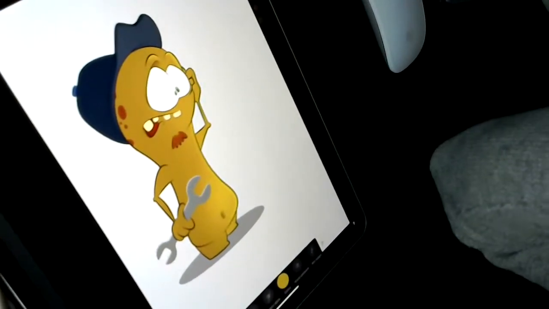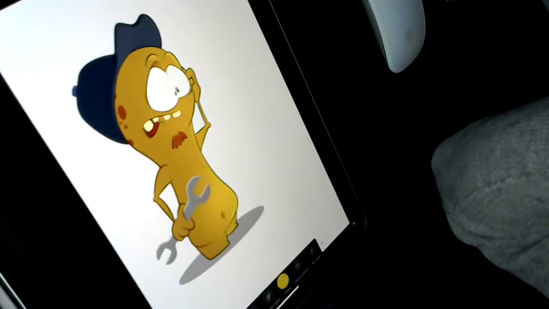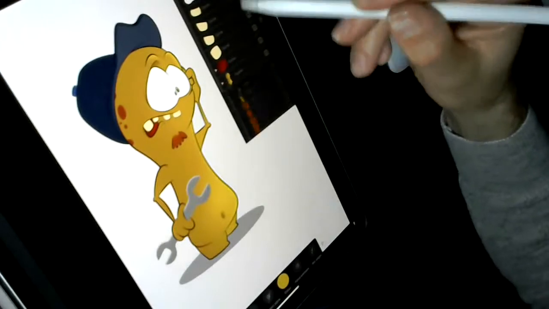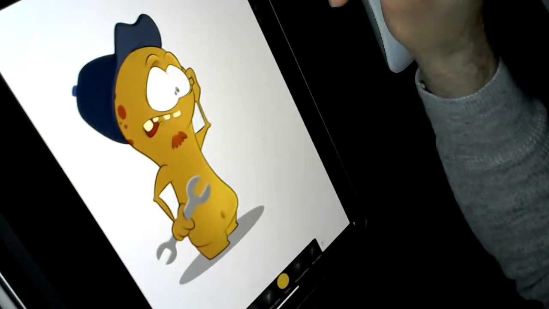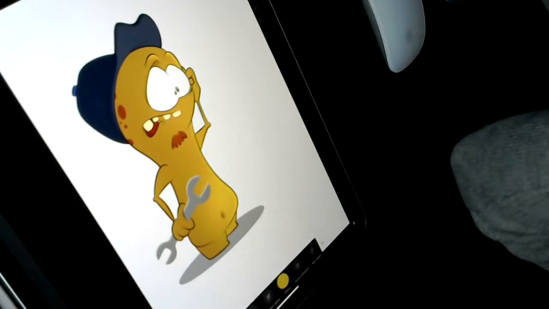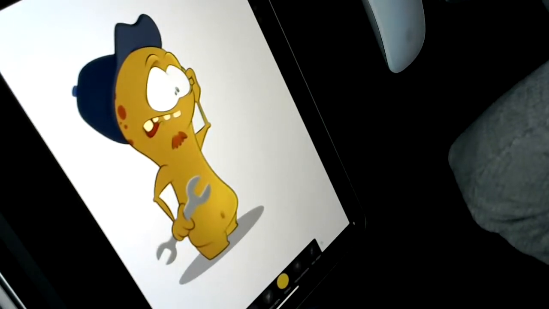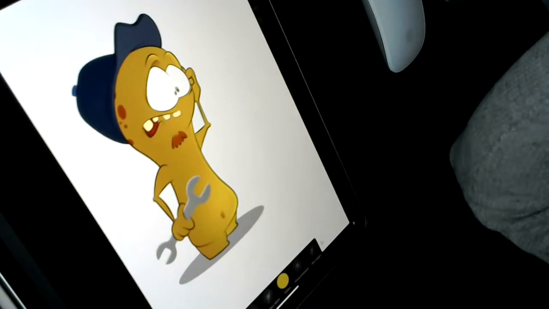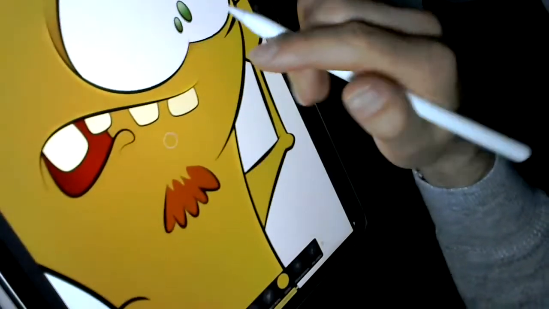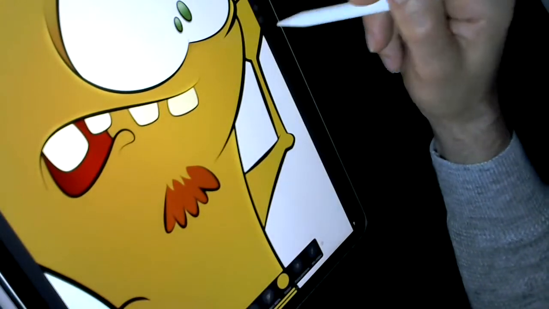Do hope you enjoyed this wee guy getting made, and hopefully I will be able to share him with you when he's finished very soon. So hang on for a couple of minutes if you guys got any more questions while I continue doodling.